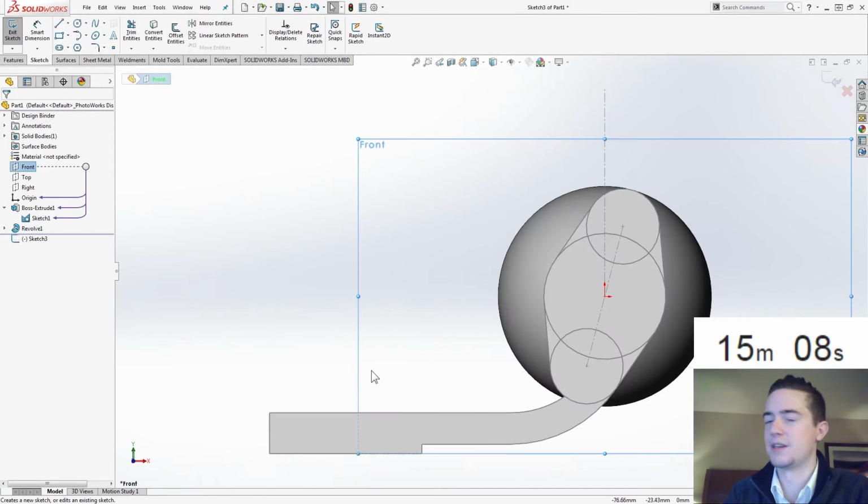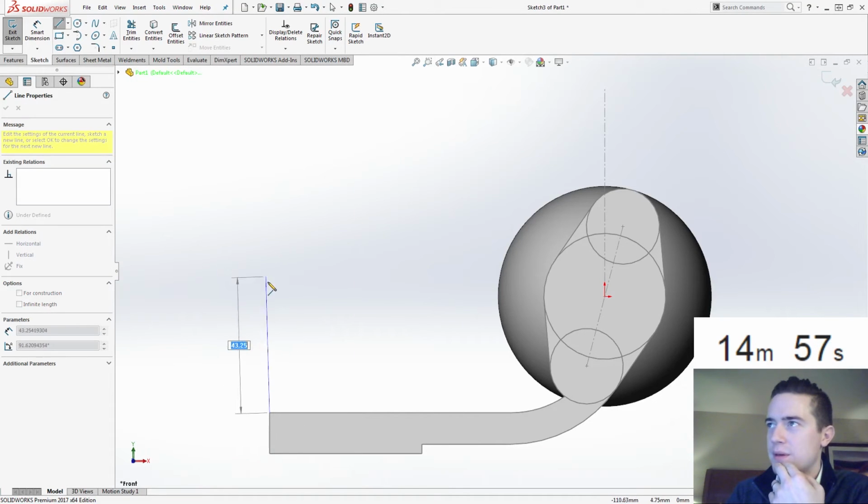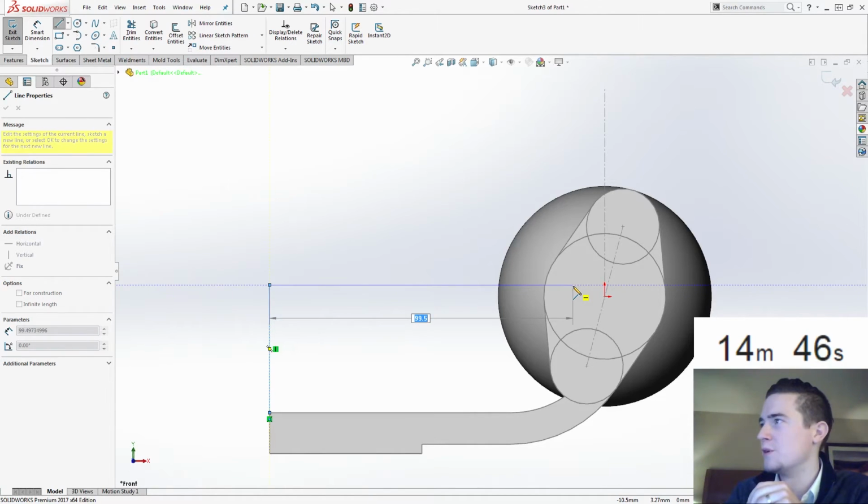Front plane sketch. Where do I start? That's interesting. Okay, let's just start here at this point. Go up. Maybe I'll add in that fillet later. So let's just do a horizontal line over. Is that just a back plate that kind of just comes over and down? So maybe if I just go there, is that as simple as we want it to be?